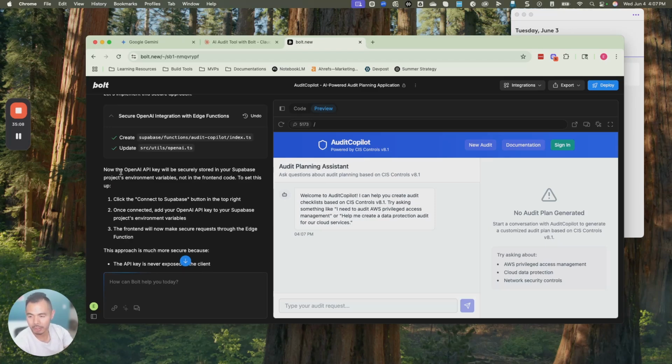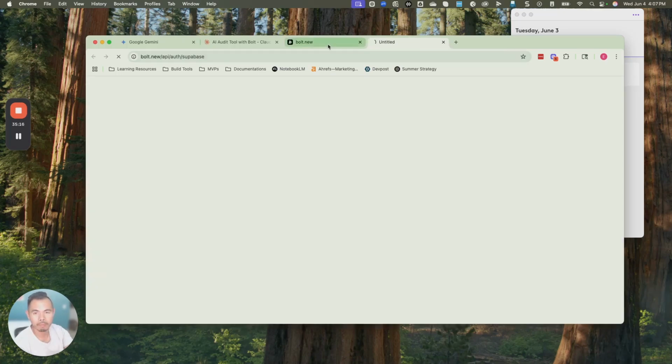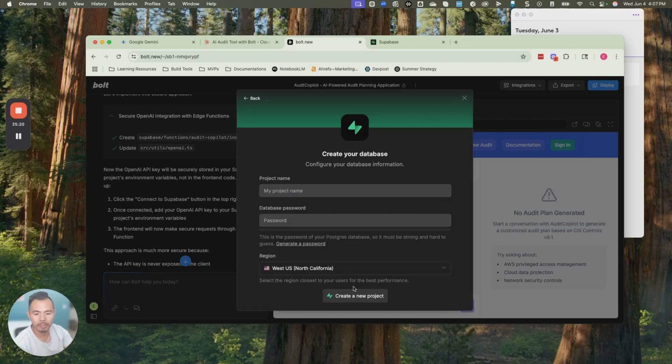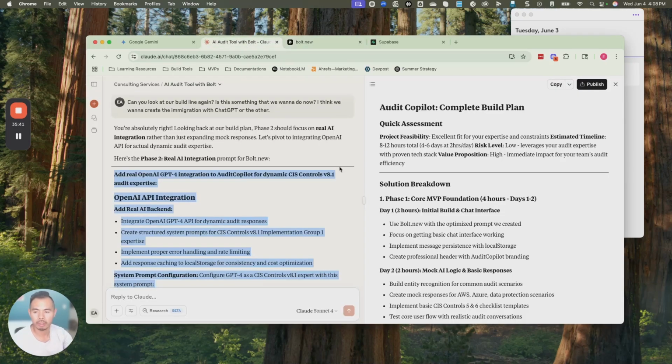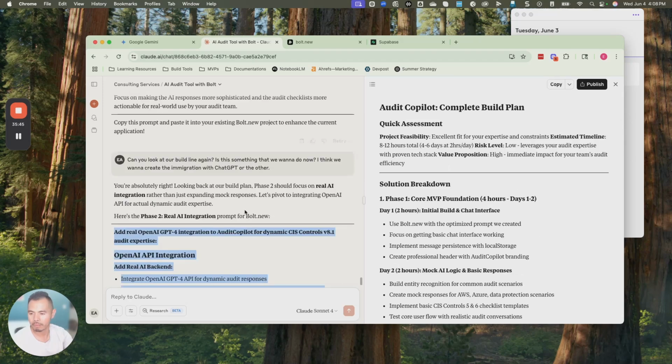So here it says now key will be secure stored. So click connect to Supabase in the top right. So we're going to integrate this with Supabase. Then we're going to say create new project. The project name is going to be Audit Digital Transformation. Actually, I'm going to name it, what is the name of this one? Audit Copilot. Do we have a name for this? We'll call it Audit Copilot.